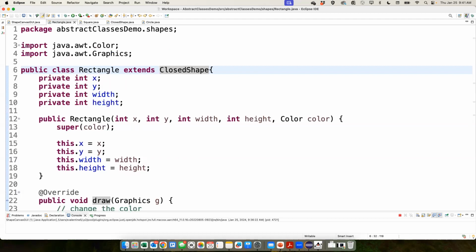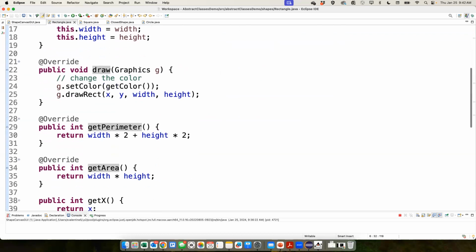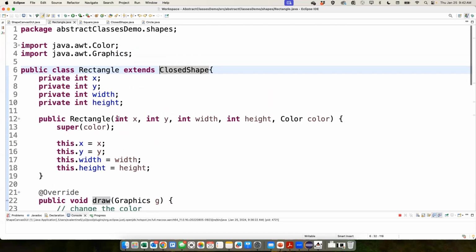And let's say we have another descendant of closed shape, the four-sided shape, that extends closed shape, and then rectangle extends four-sided shape. It is possible for four-sided shape to also be abstract. So it has these choices. If it is a descendant of closed shape, it can either fulfill the promises or it can call itself abstract too, which means that it also cannot be instantiated. So those are the two choices that I hadn't mentioned before.